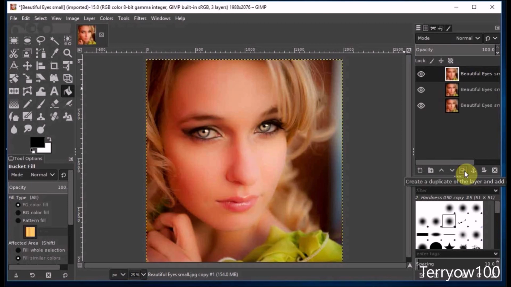Now I'm going to erase the eyes on the top layer, and to avoid confusion I'll rename it. So I go up to the top layer and double click on the current name to highlight it, and I'm going to rename it Erased. And to confirm the new name, I'm going to press the Enter key on my keyboard.